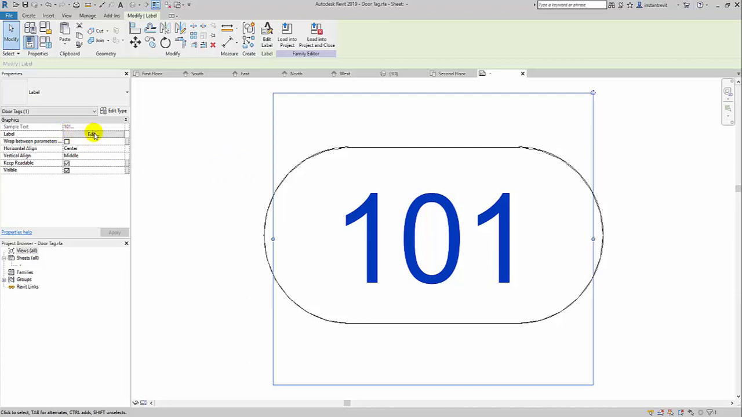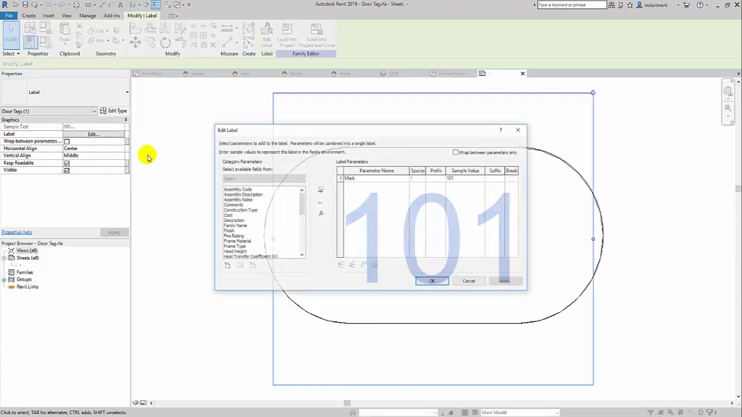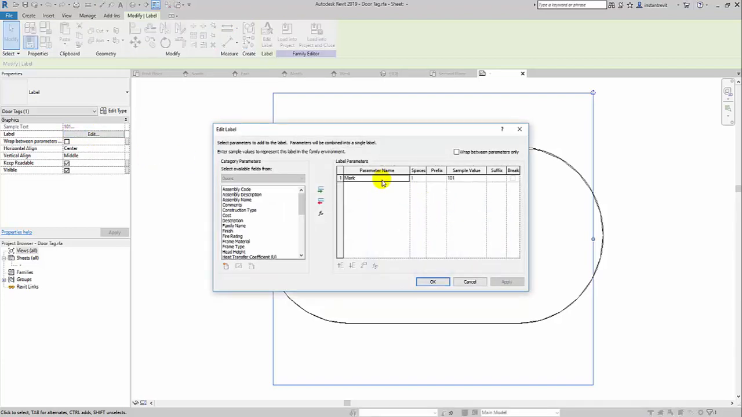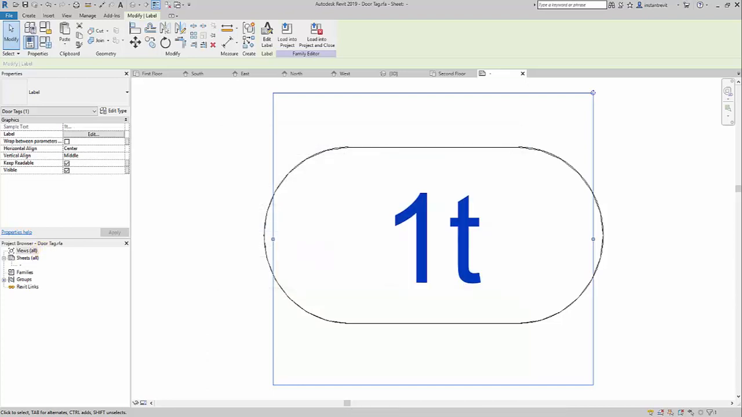You're going to click on the edit button next to label. Right now it's set to mark, which allows you to have a different mark for each door. We're going to get rid of that. So I'm hitting the red X or the red arrow here. We are removing the parameter from the label parameters list. Now you're going to go down to type mark and hit the green arrow and then hit OK. So you're going to see it change to this 1T setting.